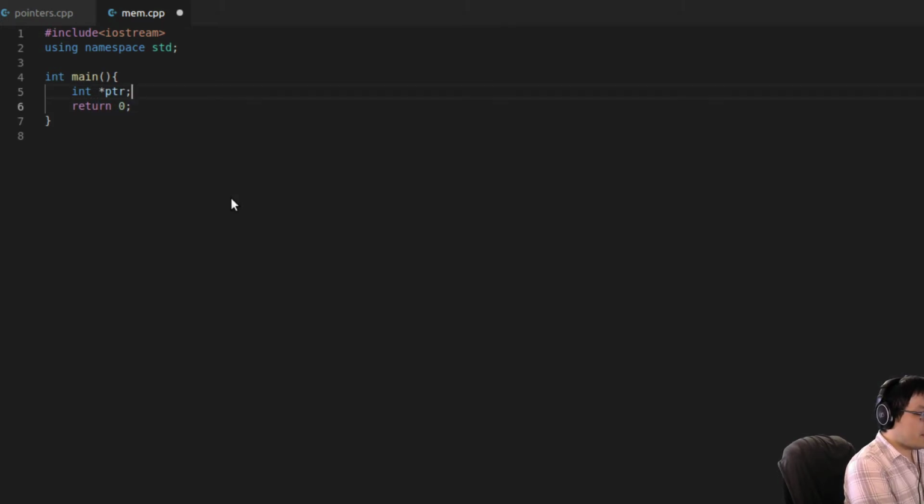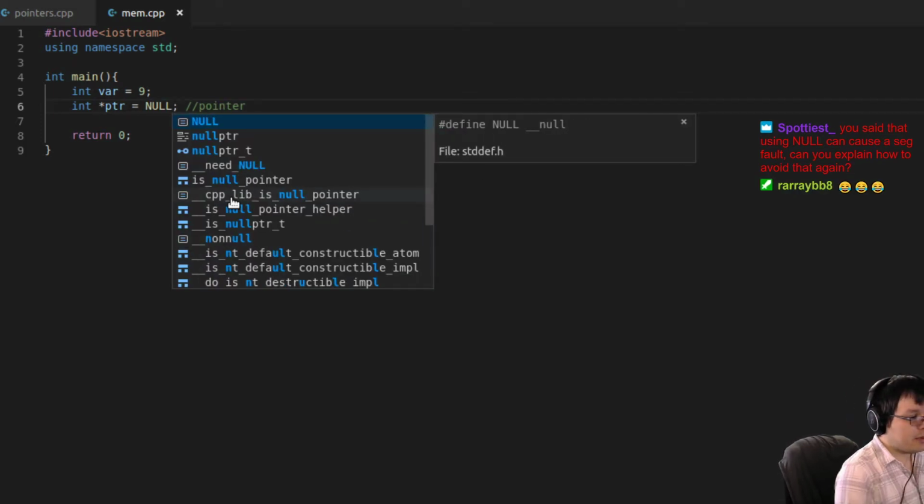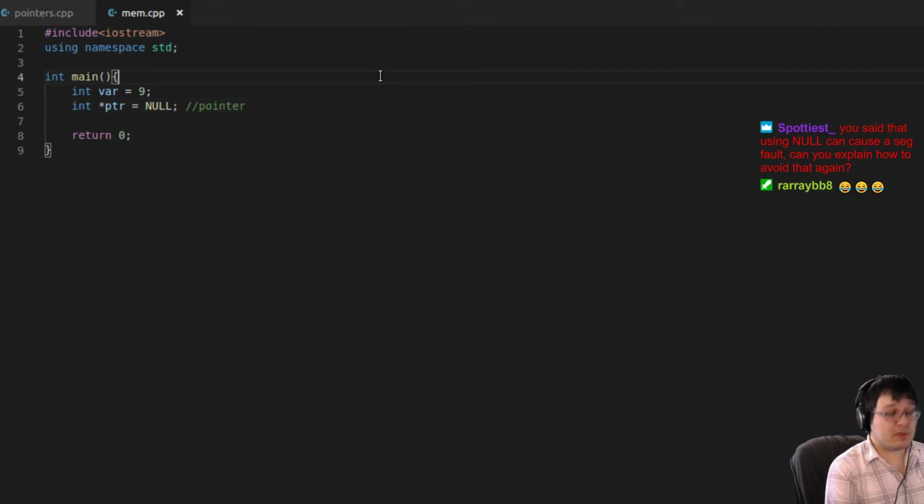Let's go ahead and create a pointer. So this is a pointer. And let's go ahead and create a normal variable. Let's put something in this variable. Oh, another thing. If you're not going to dynamically allocate a variable immediately after you create it, it's a good idea to set it to null at that point as well, just to avoid any potential risks.